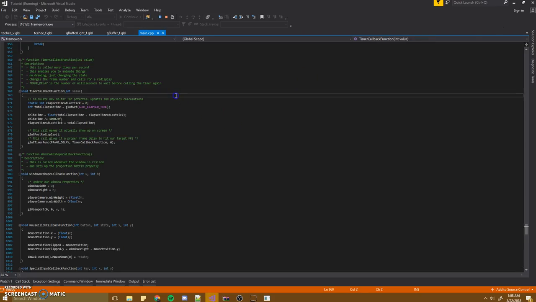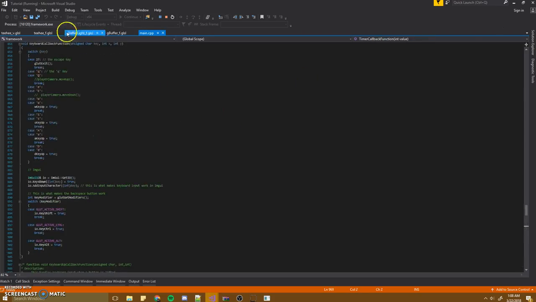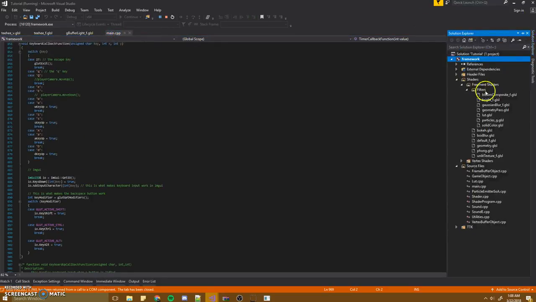So code-wise, our G-buffer fragment shader would look like this.